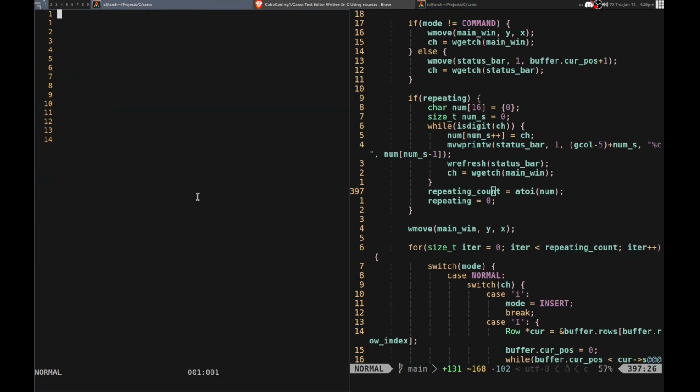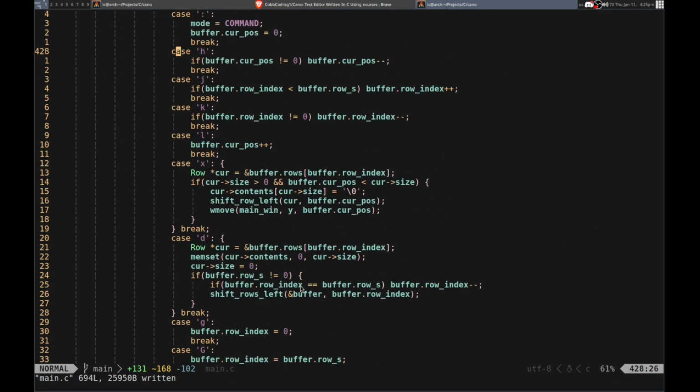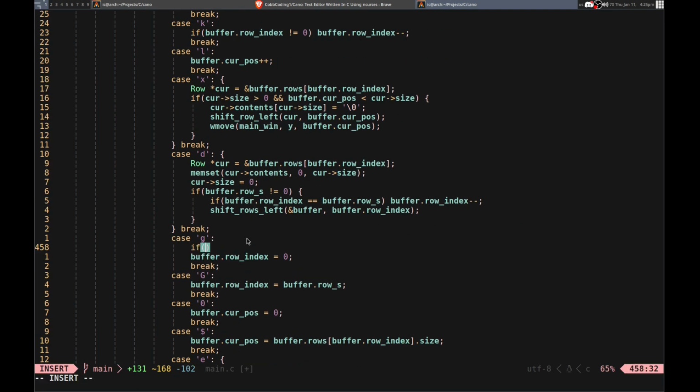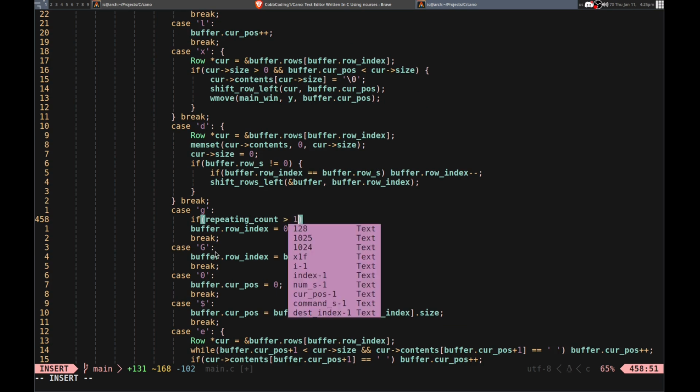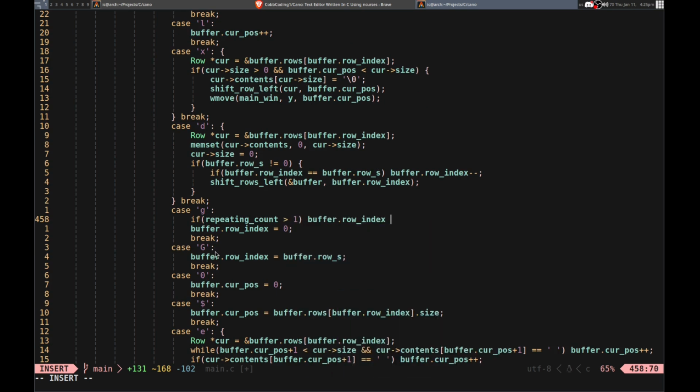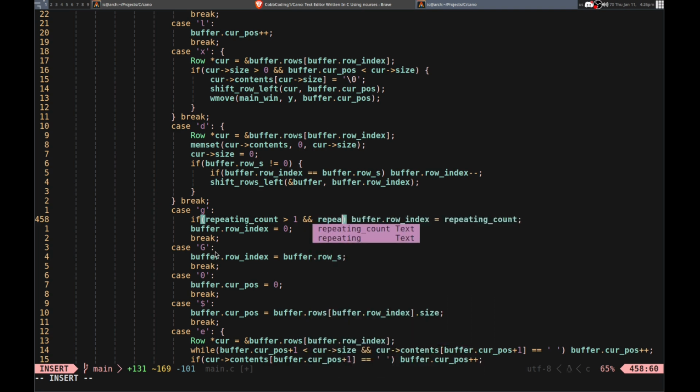So to do that, actually, yeah, I don't think I need a separate one. I could actually have... Use repeating count while repeating. No, I'm not gonna do that. Okay. Yeah. So basically, if you press any of those ones, either G or G, what is this? What's it called? The variable. Repeating count. That's right. If repeating count greater than 1, then open our row index equals repeating count. And row index, and repeating count is less than buffer.row size. Less than or equal to, I think.